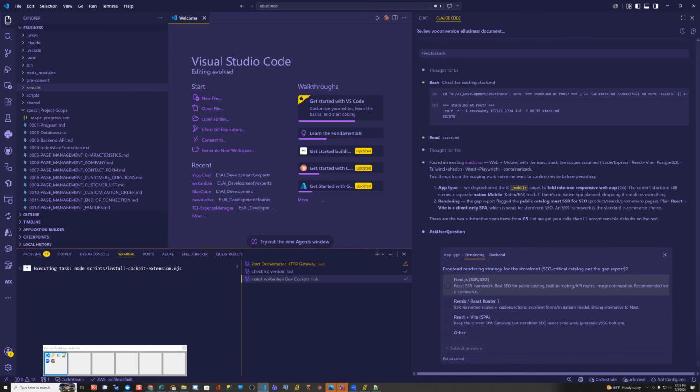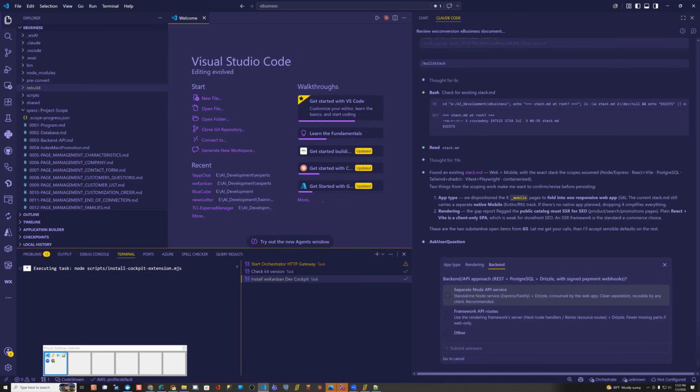Then you have to ask what the rendering is going to be: Next.js, Remix, React Router 7, or React and Vite. Now, it will have some recommended things in there. You can go however you wish on it. This is for SEO, public catalog, building routing APIs, image optimization. And this is good for e-commerce. That's the reason why it's up there. And this e-business is an e-commerce site. So we'll go ahead and pick that and go on.